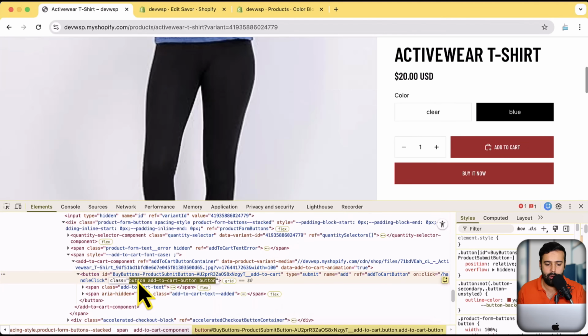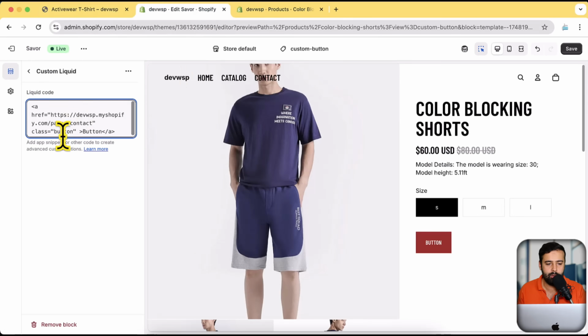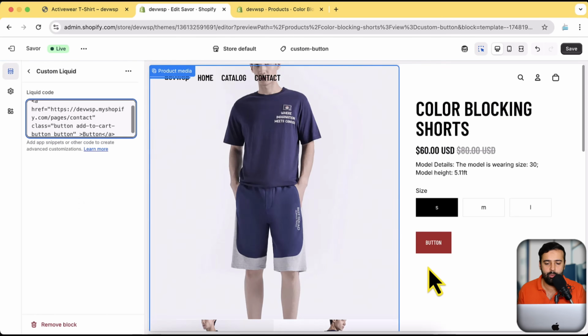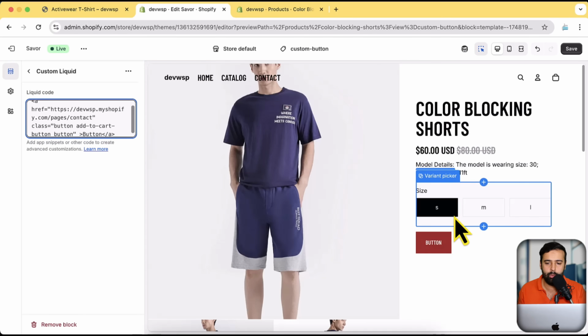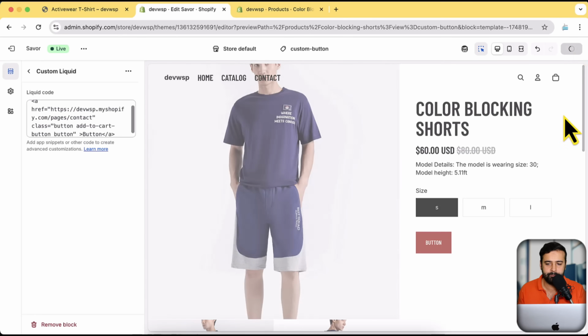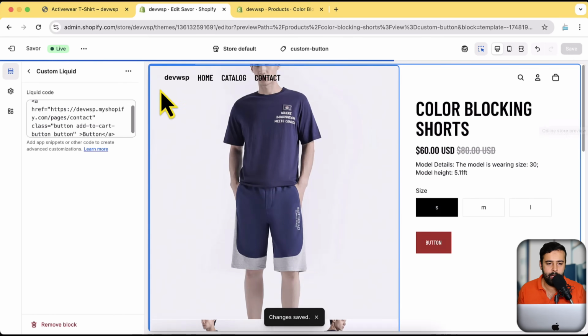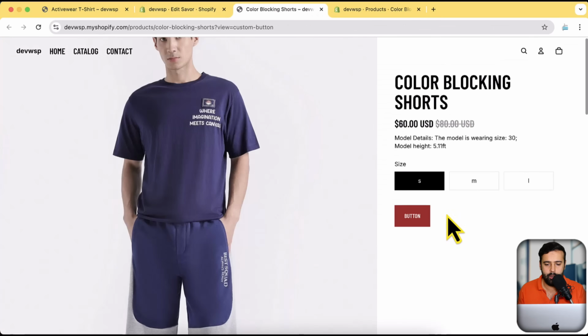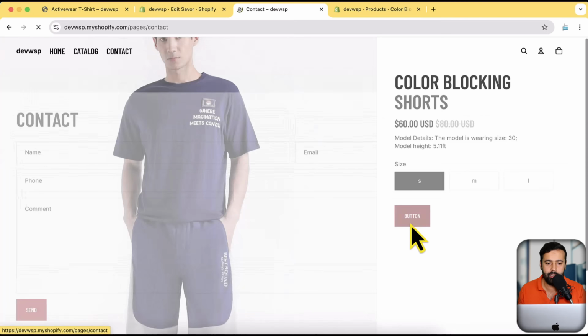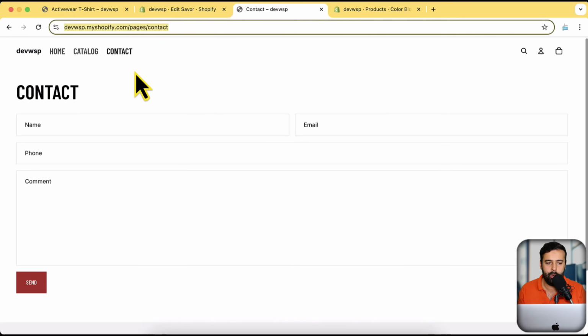So if you simply copy this complete code, and then paste it within this code here and completely replace that with the code which we copied, you can see we have this button, and it's not just a button, it will also copy the hover effect. So if I click save and then preview it, you can see that we have the hover effects as well. And the button, if we click on it, it's taking us to contact page, right?